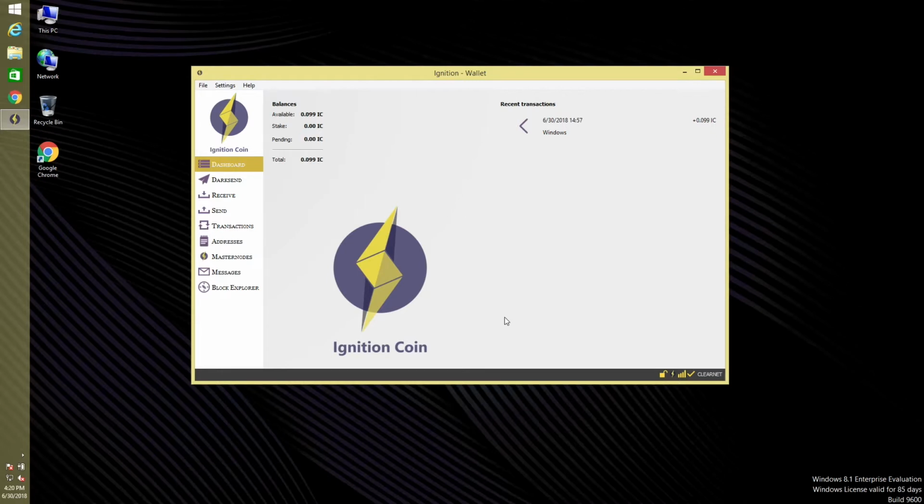Hello, today I'm going to show you how you can upgrade your Ignition Coin wallet from 1.0.0.3 to the newly released version 1.1 on Windows.